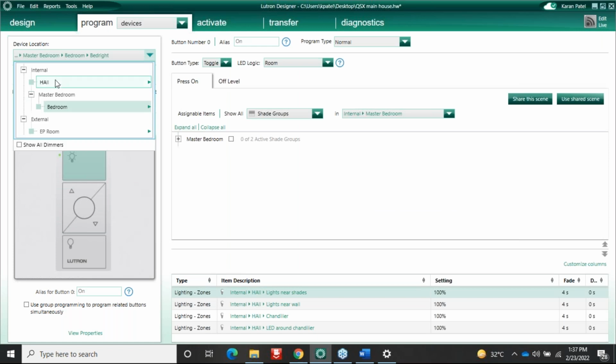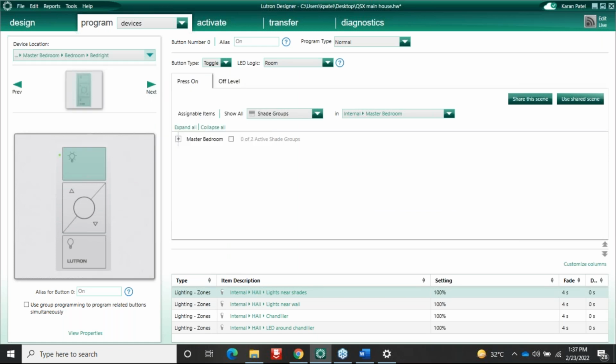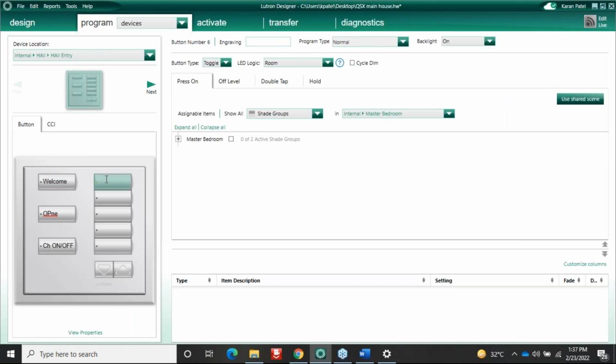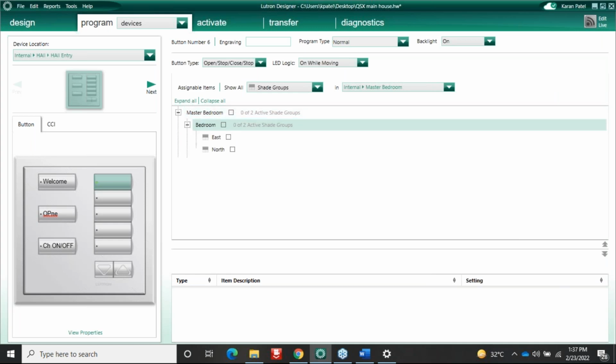And then if I go to keypads, finally, this button is for open stop, close stop. That's typically only for the shades. It could be a Lutron shade, it could be a third party shade. So open stop, close stop. And now you can choose the shade whichever you want.